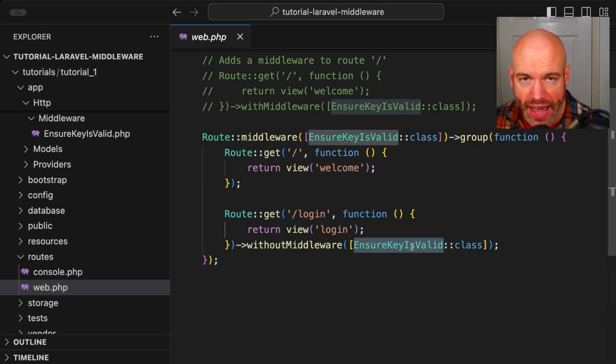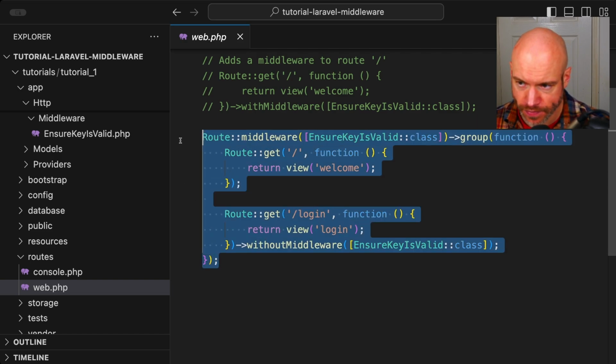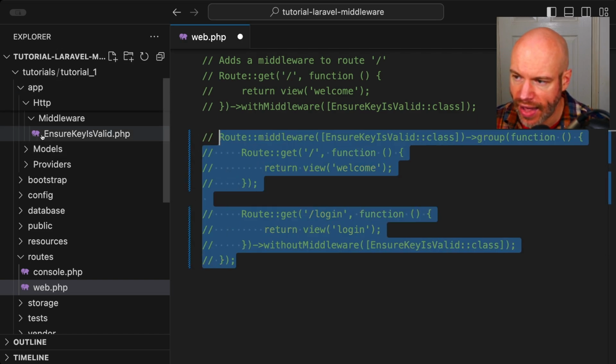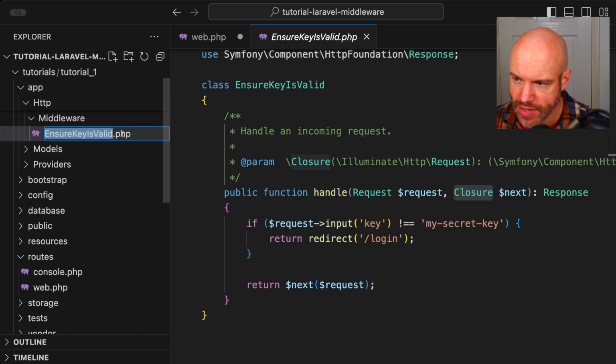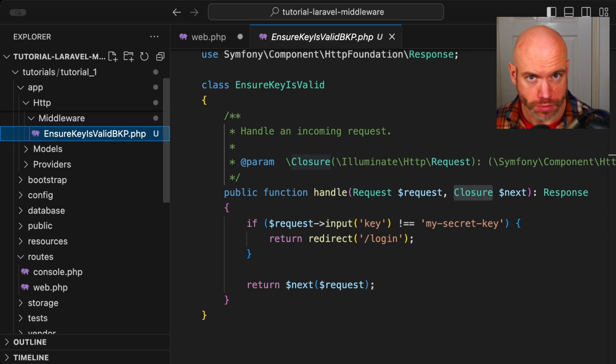Now, if that didn't make any sense to you whatsoever, don't worry. What we're going to do is walk through this step by step. What I'm actually going to do is just comment this out, and I'm going to just rename this to be BKP. That way I have something to refer to, and we'll just create this from scratch.